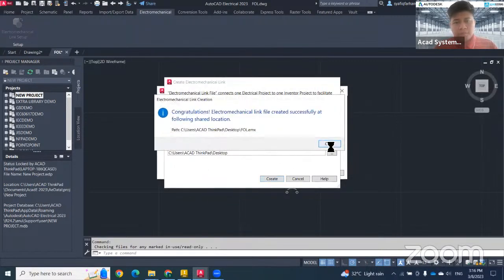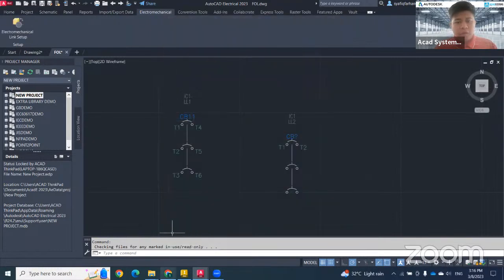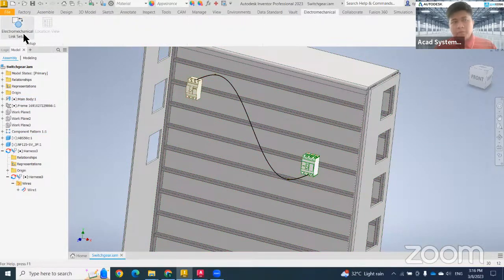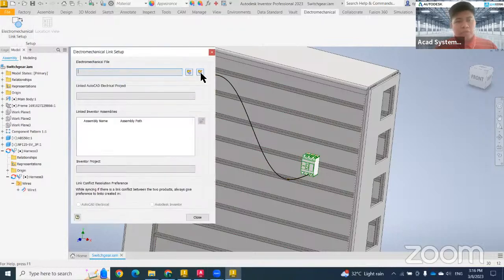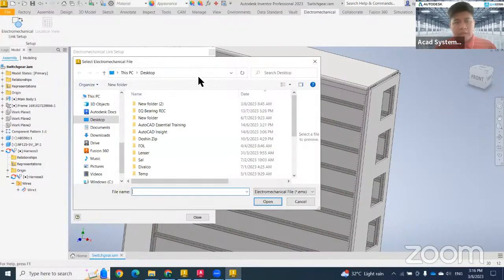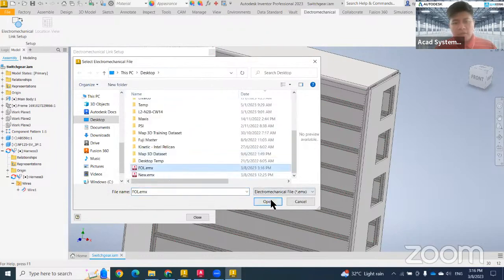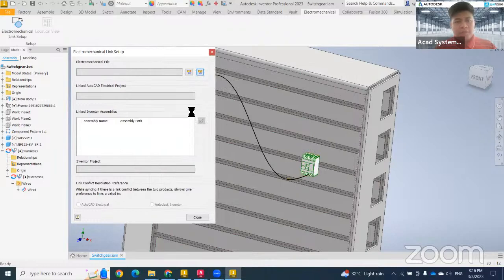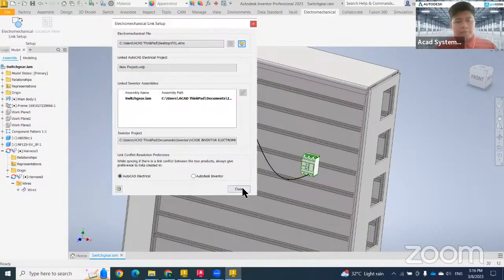Create. Okay, done. For your Inventor, what you can do is go to the electromechanical tab also, click on this electromechanical link setup. Just hit this button, and we can link between the first and the second from your Inventor and electrical. So just save everything. Okay, done.